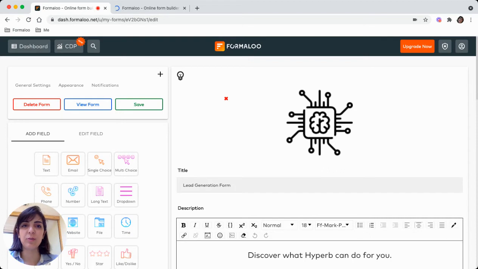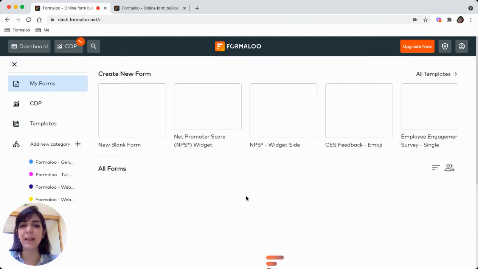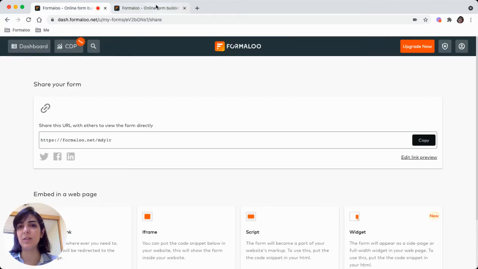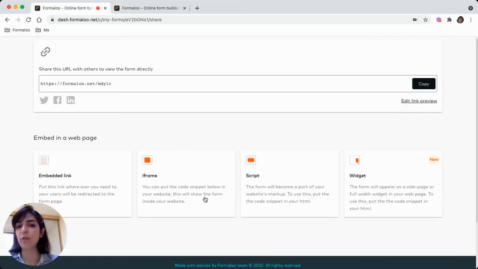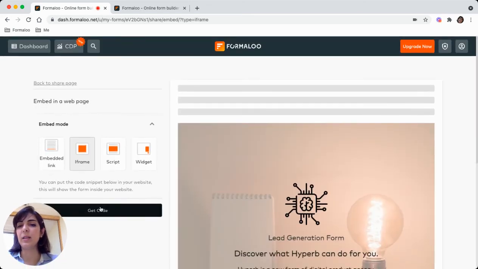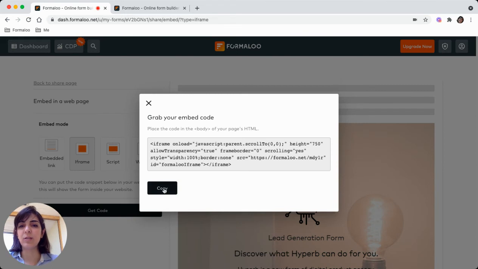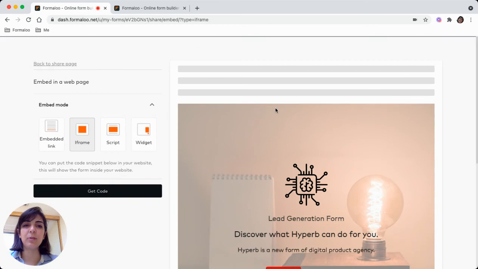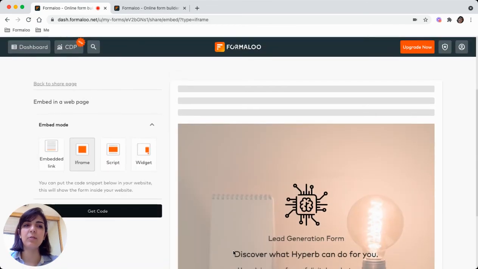In the dashboard, you will see your form, and on the menu beside your form, you can choose View Code and Widgets, which is the same page as the one I just showed you. And here's the link to your form. You can choose iframe or script tags, and it gives you a simple code that you can just copy and paste into your own website. And this is how you can embed it into your website. So this is how your form looks on your website. This is just a demo of it.